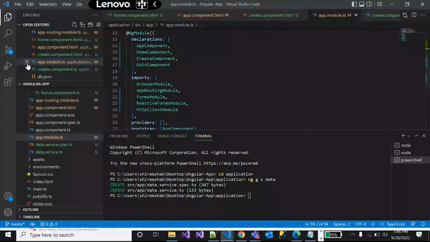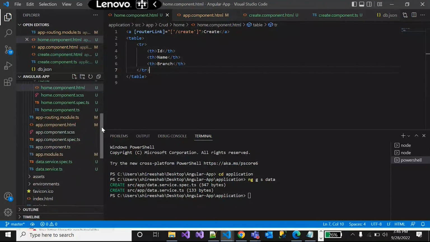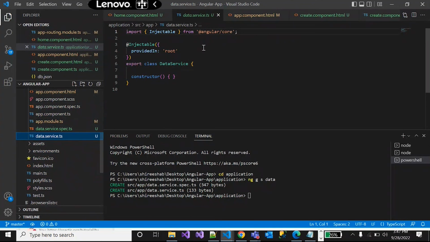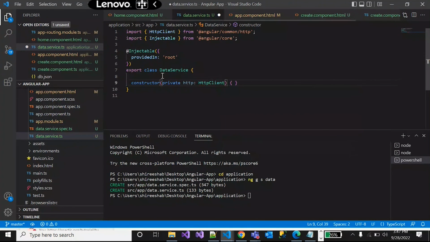So after that, going to the service file. Here we have the service file. In this service file, we need to import the HTTP client. In the constructor, I'm doing the dependency injection here. Dependency injection means we need to import the thing here. So I'm taking a private variable, the instance is http, and this http is the HttpClient here. Then it is automatically imported here.